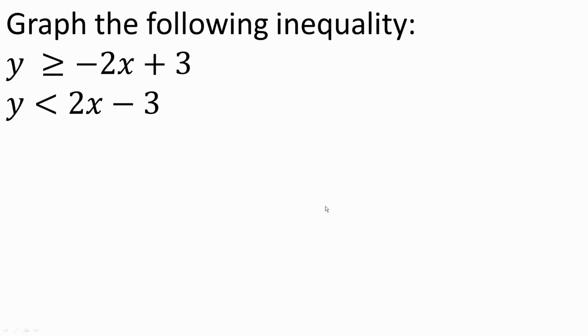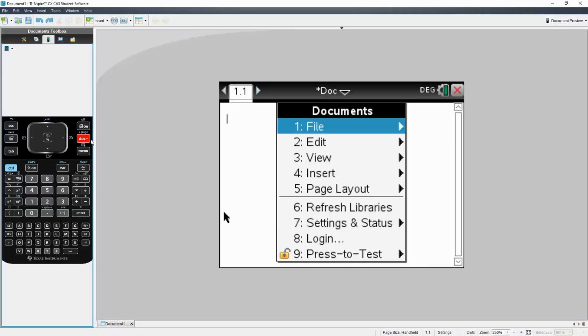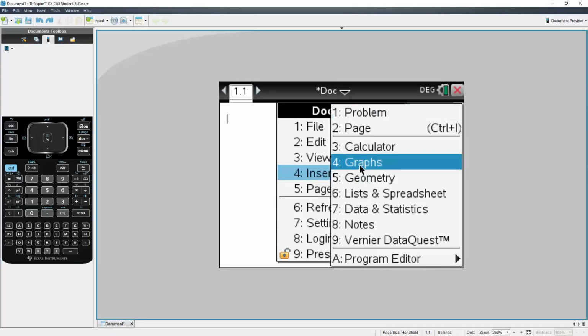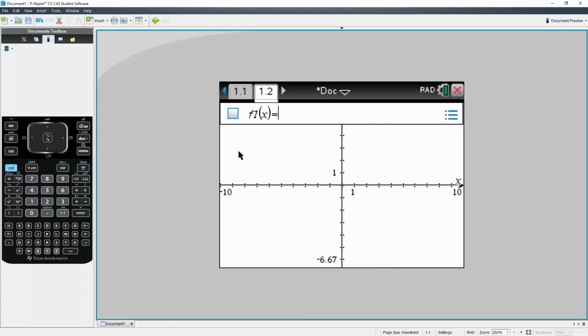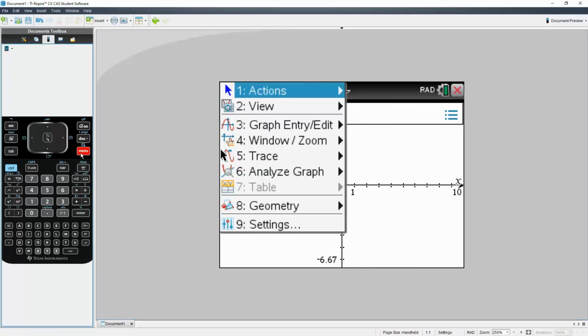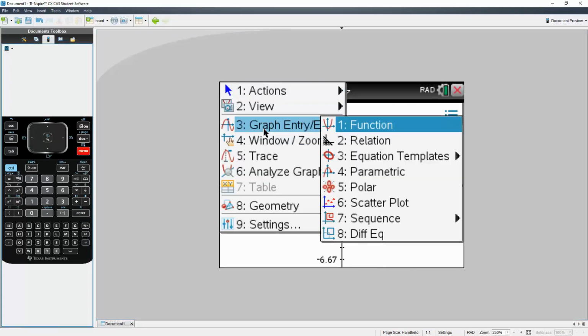In this video, we will solve this inequality right here using the TI Inspire CX CAS. And so let's begin. So I'll hit doc, I will hit insert, then I will hit graph. We want to graphically solve it. I will then hit menu, I will hit number 3, then I will select relation.